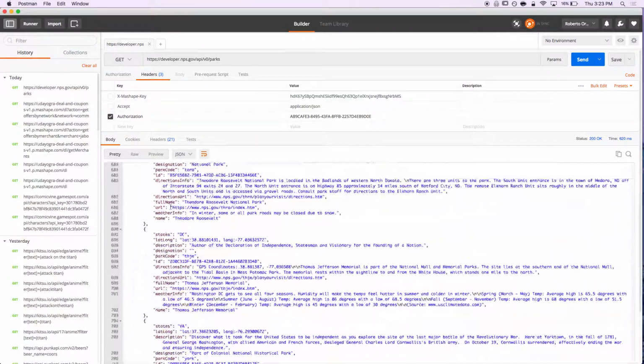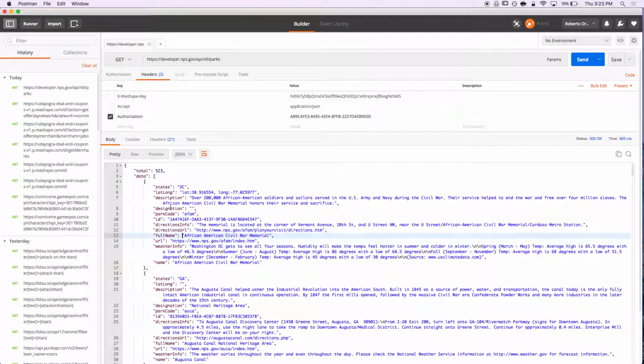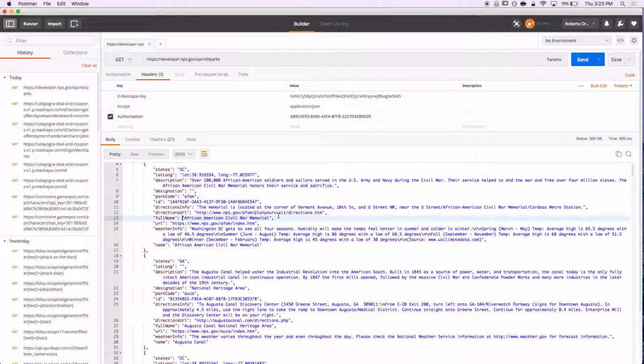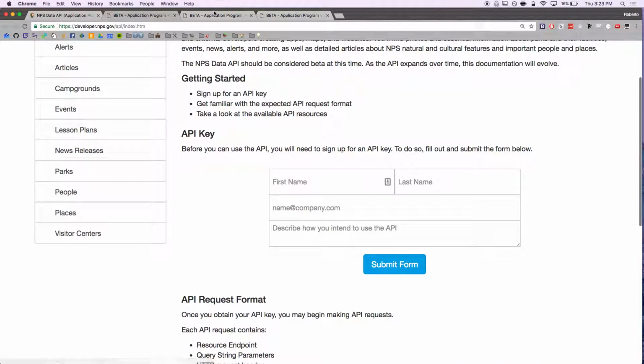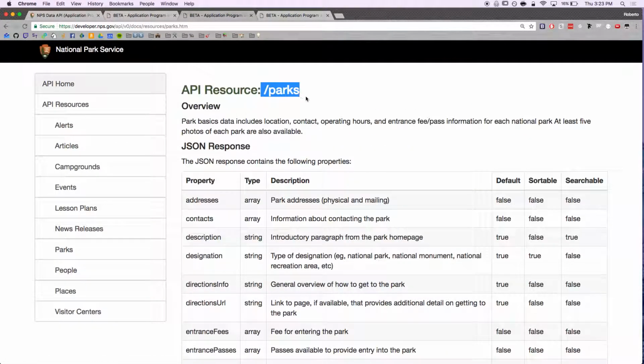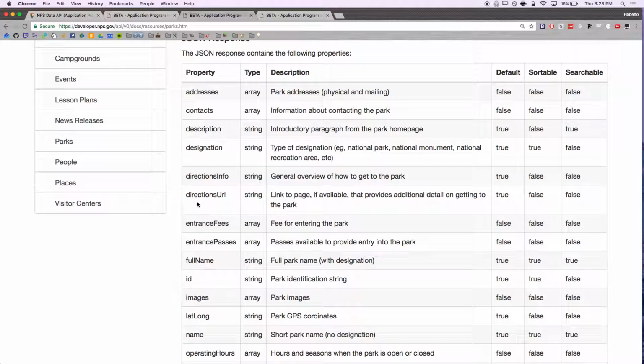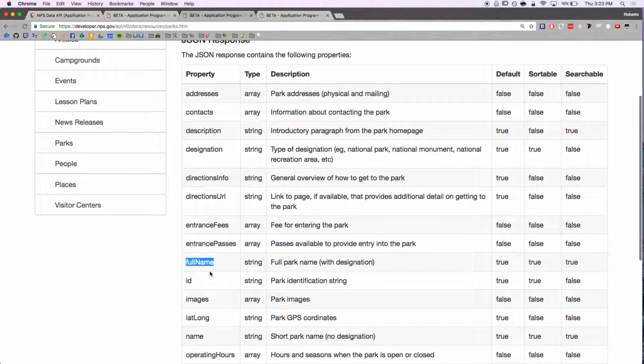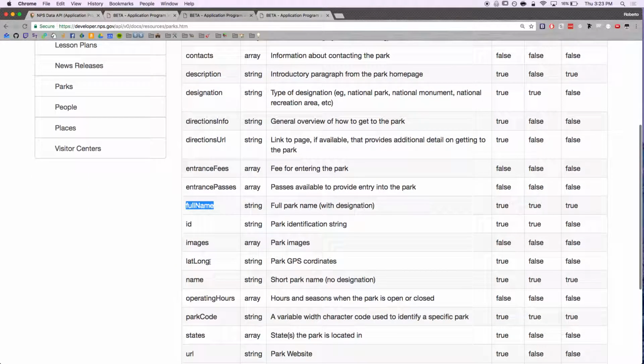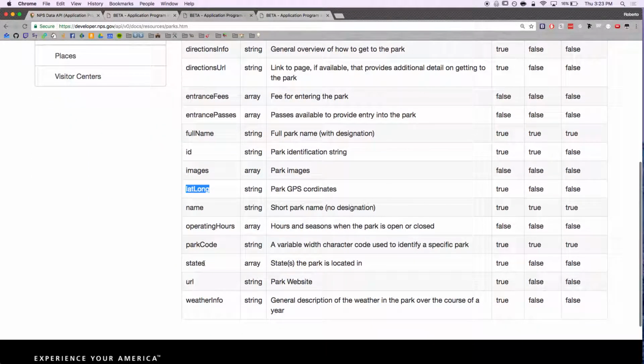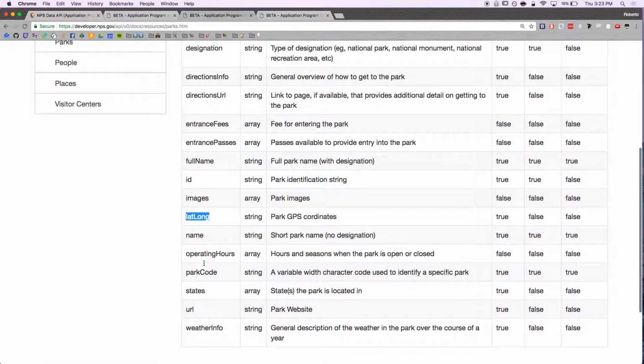This is what I want you guys to get to. Once you get some data, you're like, cool, I can work with this. Then you can play around with it a little bit. So we can go into parks, and I can specify, for example, latitude, longitude. I would like to implement that into a map. Yeah, that'd be great.